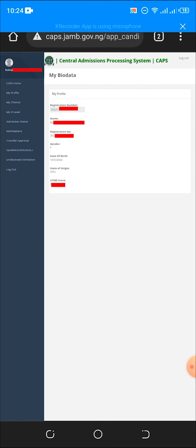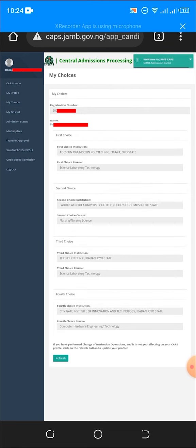So at the left side here, you can see my choices. On my choices, this is where you're going to see the list of the institutions that you selected when you registered for JAMB. And if you have done change of institution, and it has not shown here, just click on refresh. The institution or course that you changed to, everything is going to reflect here, all right.